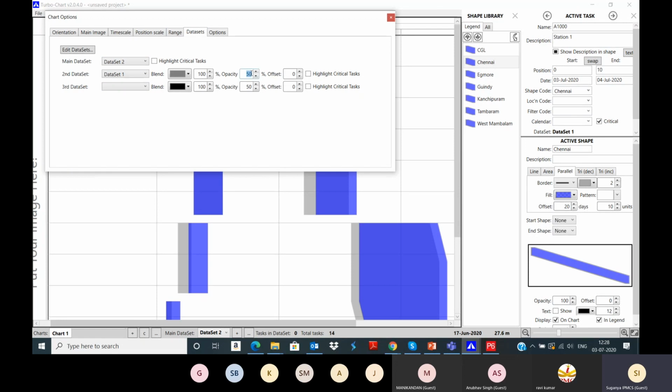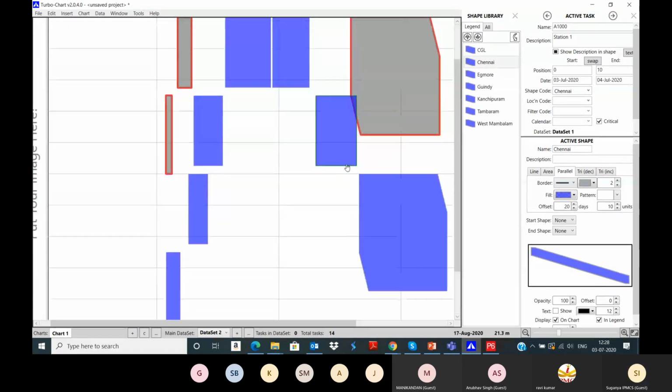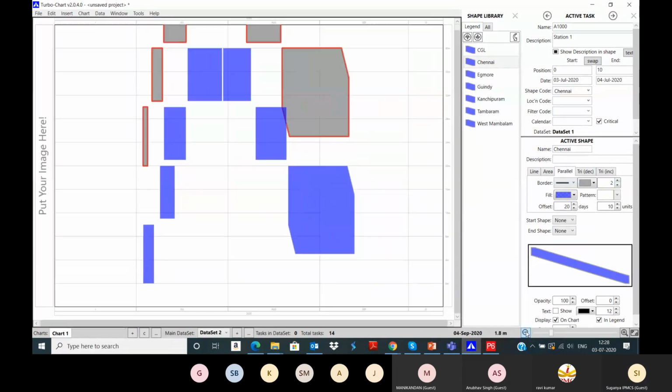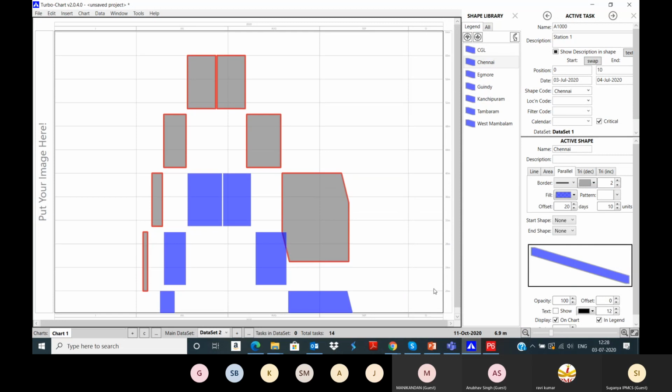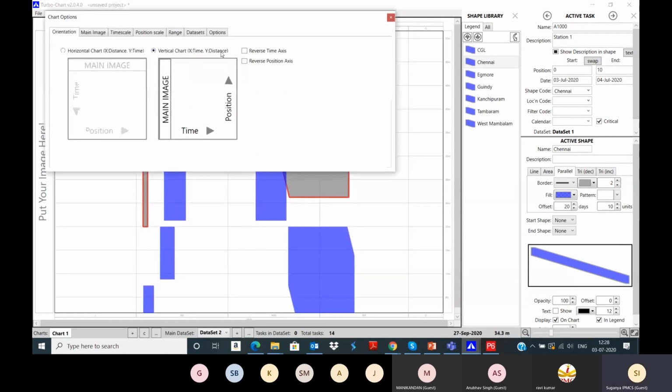Here the opacity can be increased to view more clearly. Also the offset can be increased. Offset is nothing but it will show the deviations clearly. You can reduce the offset also.